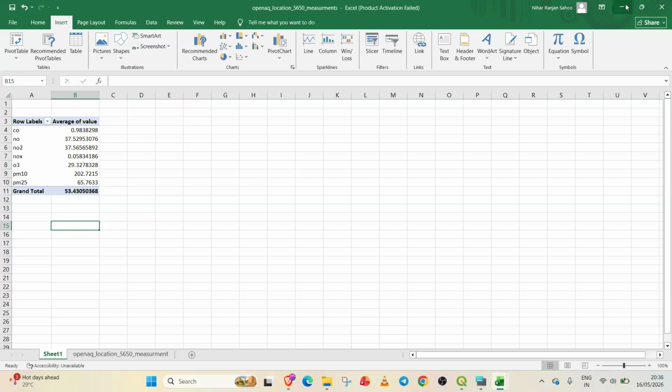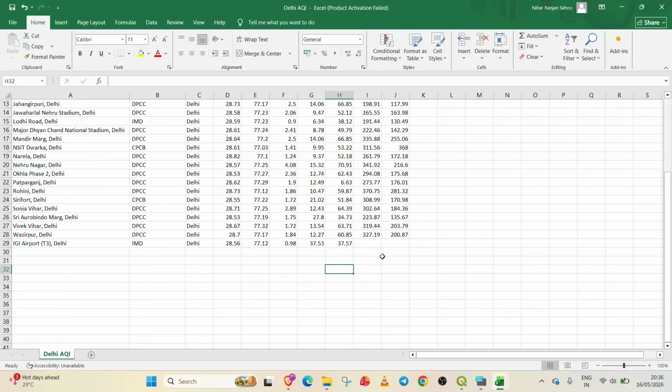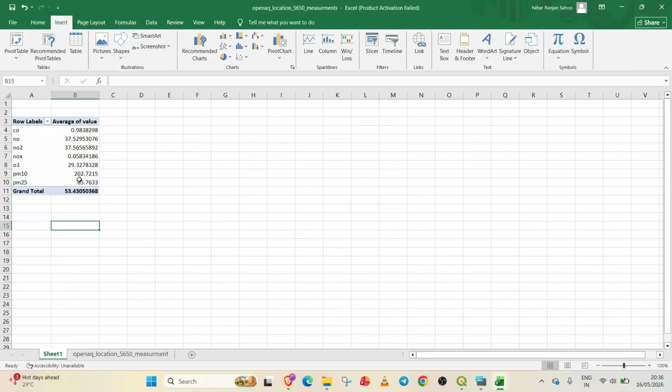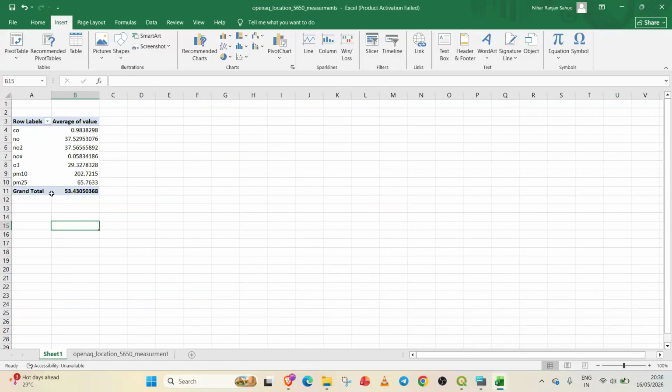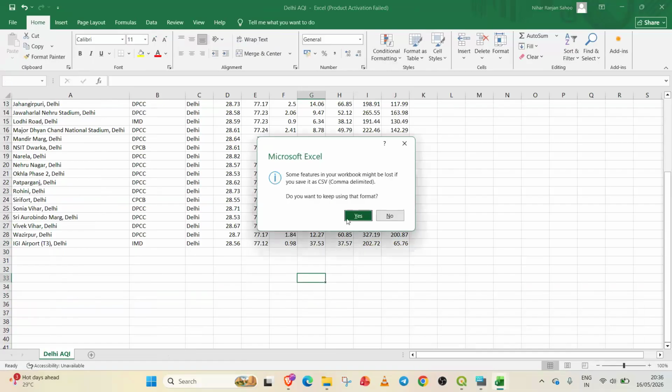I think NOx is not available here, only PM10 and PM2.5. So 202.72, 202.72, and then 65.76. Okay, so we have completed one area.